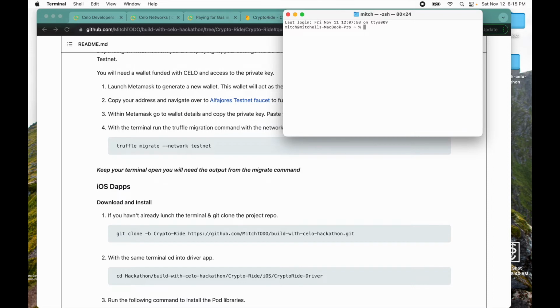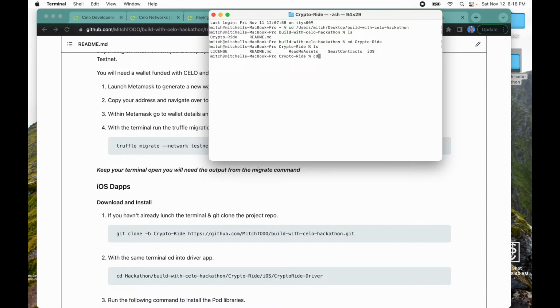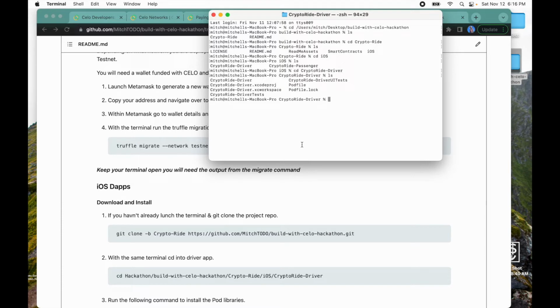So we'll just cd, drag it in. Here we go. And then we'll just cd into CryptoRide into the iOS portion of the project. So then we'll cd into iOS. And we'll do the driver. Now, for the following, we'll have to do for both apps. But for now, let's just do the driver, and then I'll come back to the other one, do the passenger.